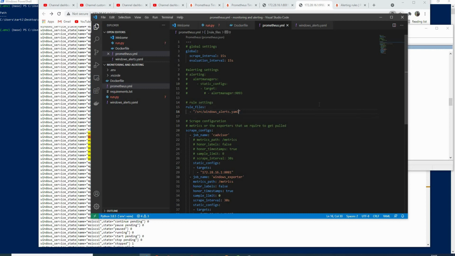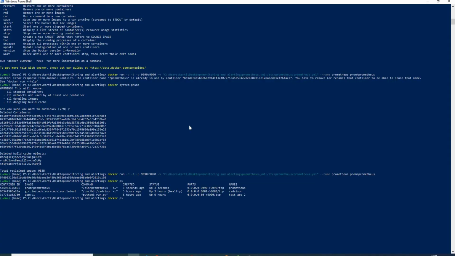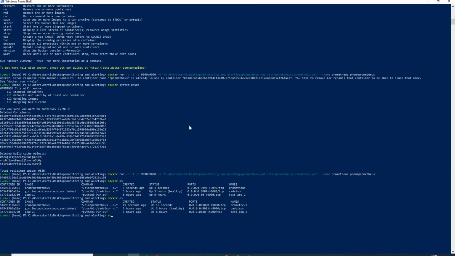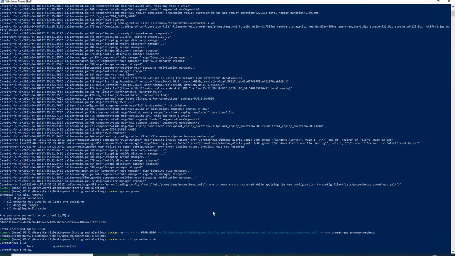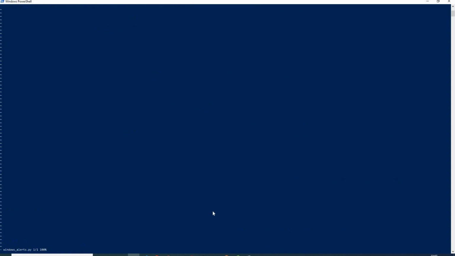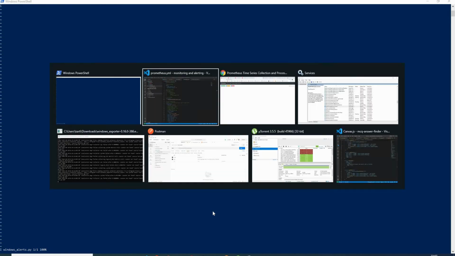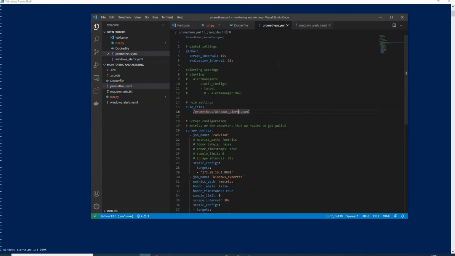And the second thing that we require, if you see, I have my Prometheus running. I'll go in the interactive mode into my Docker, into my Prometheus. So docker exec -it, container name, and vi, I'll just name it as alerts. Let it be Windows alerts.py, and let me add my file.